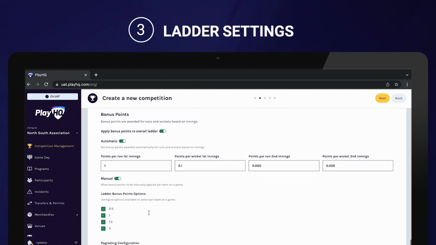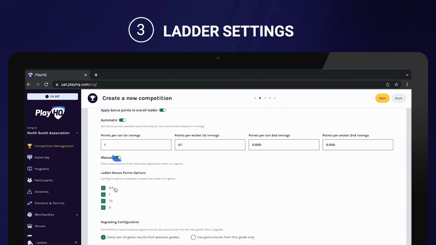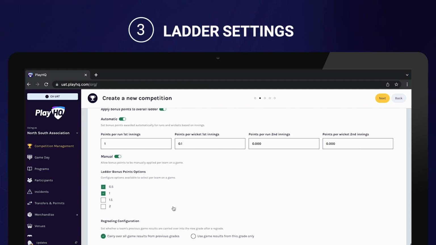If manual bonus points are toggled on, it will allow the scorer or administrator to enter manual bonus points against a team at the completion of a game. You can then select the variation of bonus points a scorer or administrator could apply. Finally, select if these bonus points will apply to the overall ladder. If toggled off, they will only be applied to the 2-day ladder for a grade.